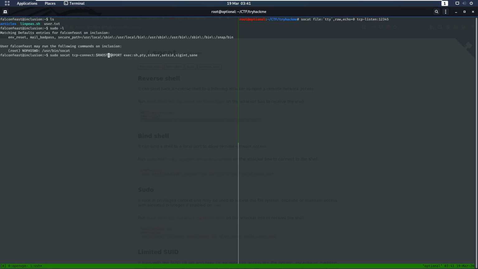We're going to do sudo and then this. However, because we aren't importing or exporting the variables, our host and our port, we are going to have to put 10.10.186.248, which is our attacking IP address. We're going to do port, which we specify as 12345. Press enter, and we get a callback.